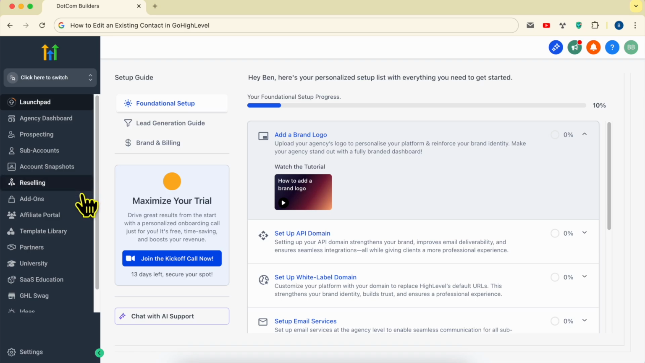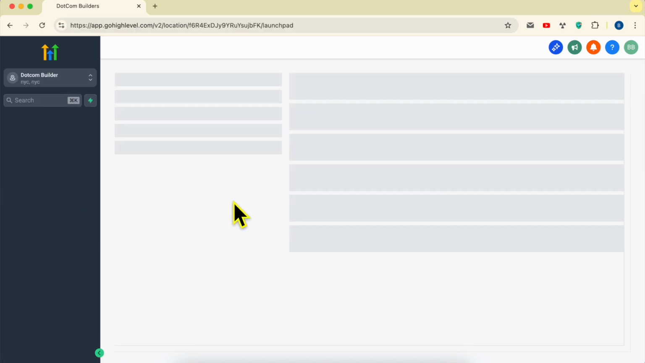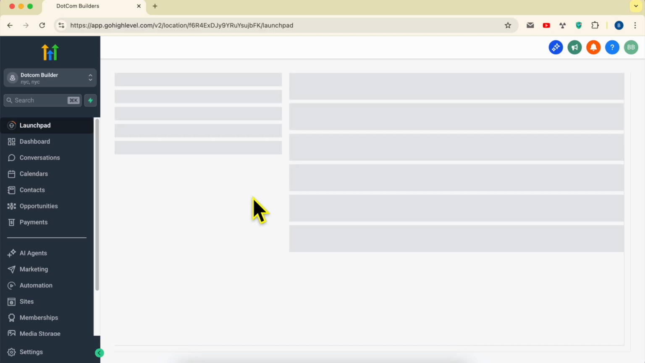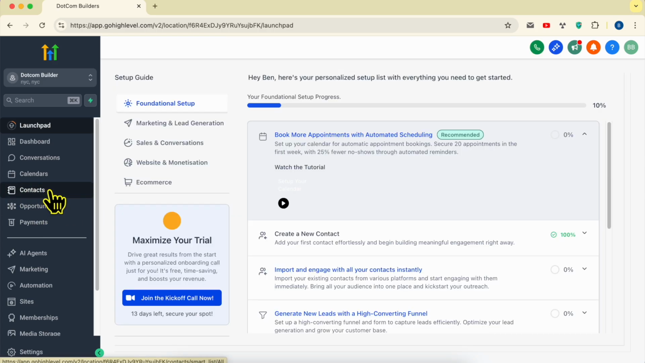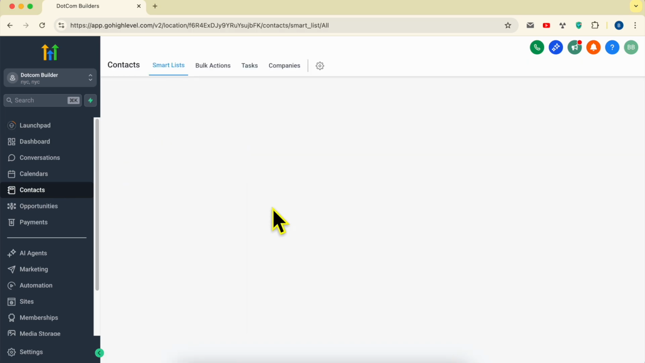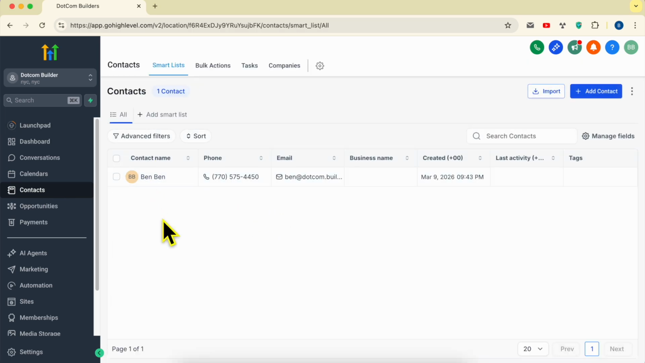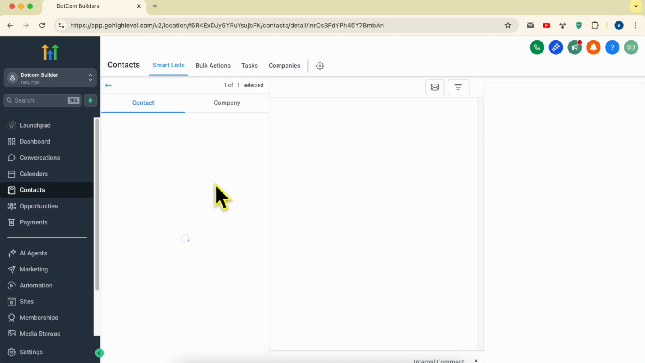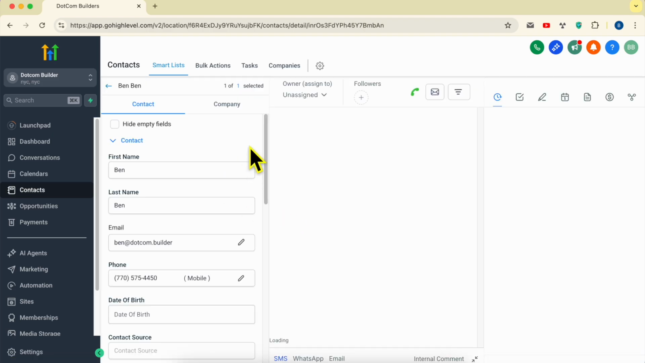Then click on... wait a moment till you are landed on the sub account, and then go to contacts. As you see, I have one single contact on this sub account. So to edit it, click on the contact name, and then you will see the contact details.